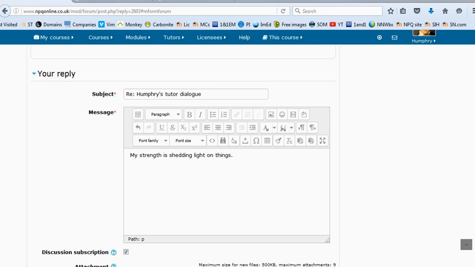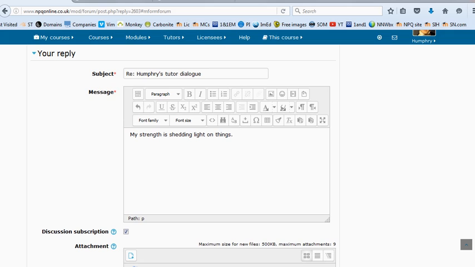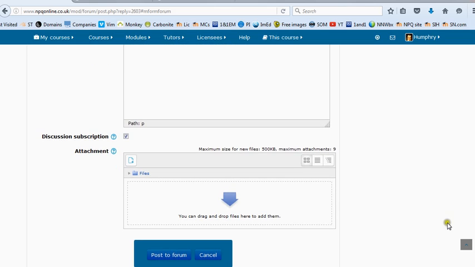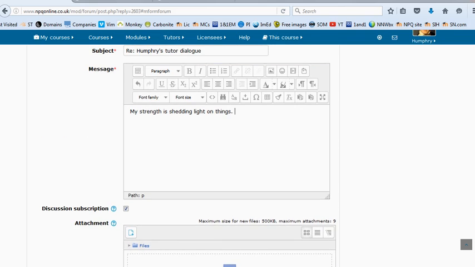made my post. Your post will be, one hopes, a little bit longer than that. I can, if I want to, add a document. I can attach a document to my post by clicking either here on this little folder, or right here. I can drag and drop, but we'll be looking at this technique later. So having made my post, I look at it.